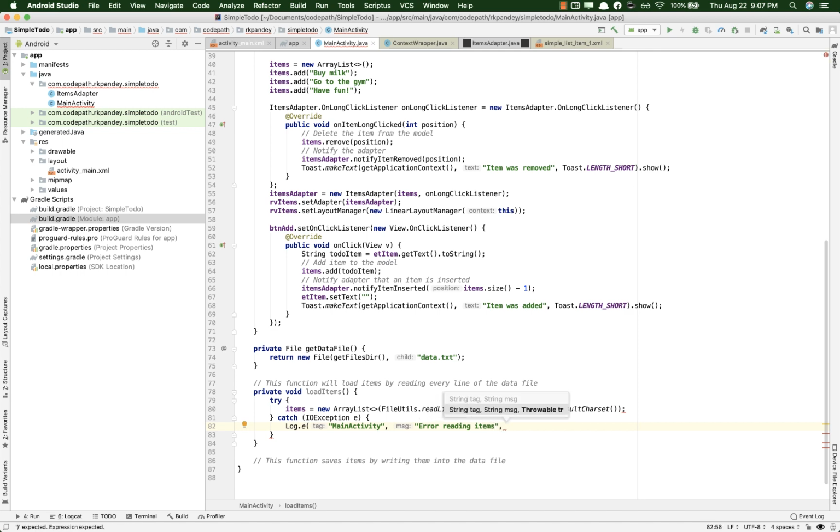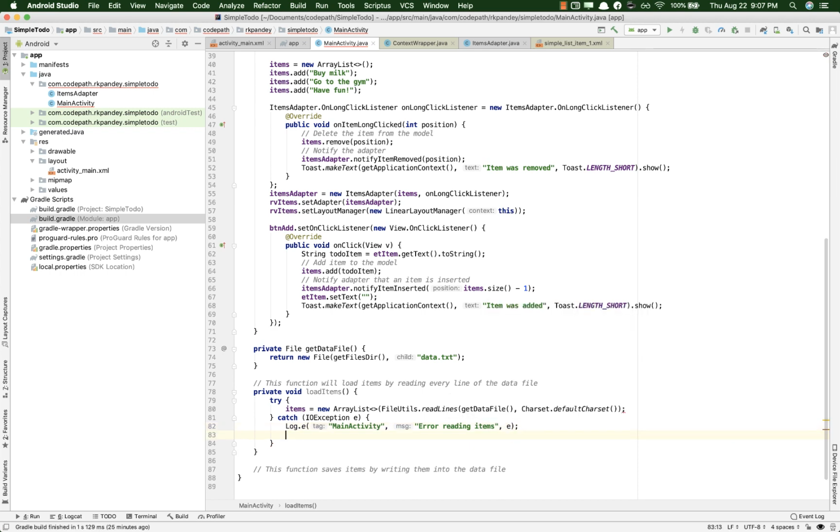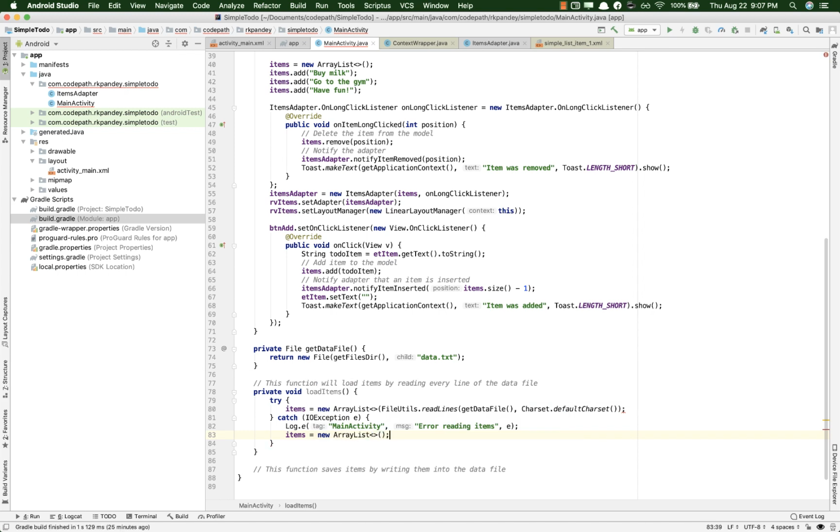And also you can actually pass in the exception. So in our case, this is going to be E. If we do encounter an exception, instead of just leaving the items array list uninitialized, we should actually set it to be an empty array list, just so that we have something to build our recycler view off of, an empty list. Finally, we need a method to write the items to the data file.